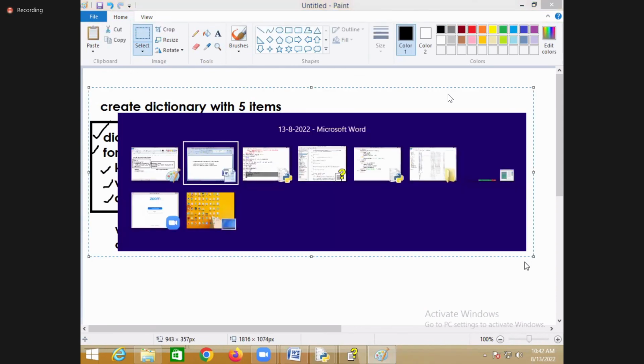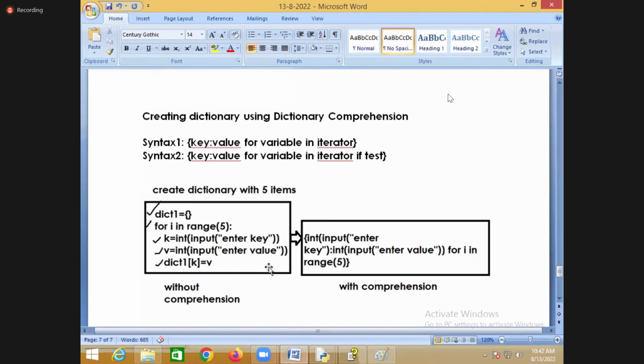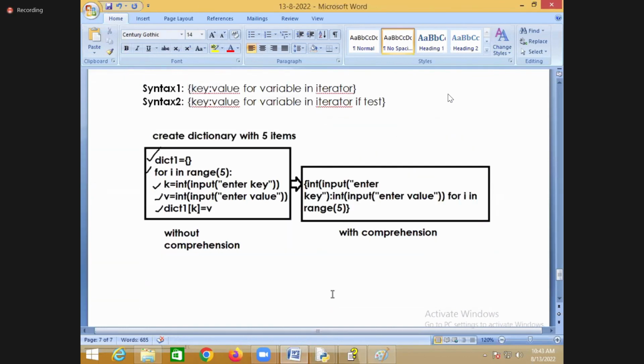Comprehension allows you to write everything in how many lines? Only one line. You don't require multiple lines.